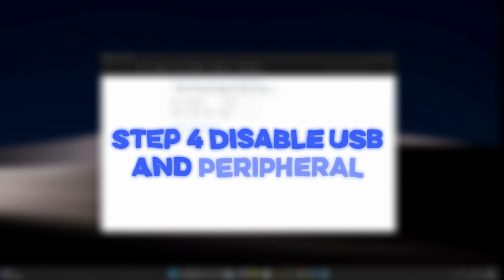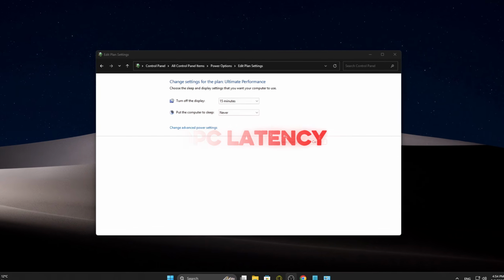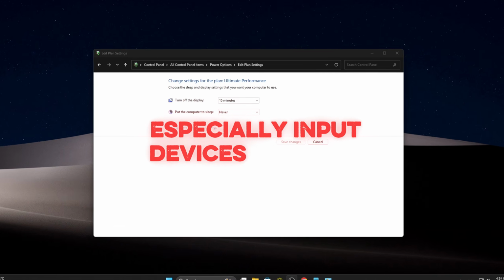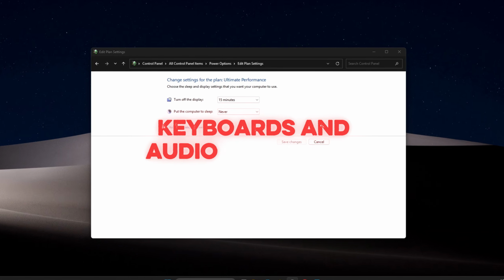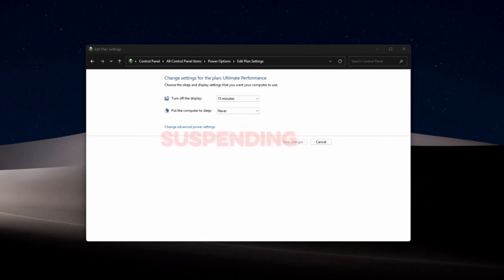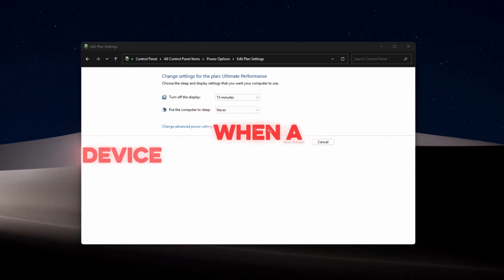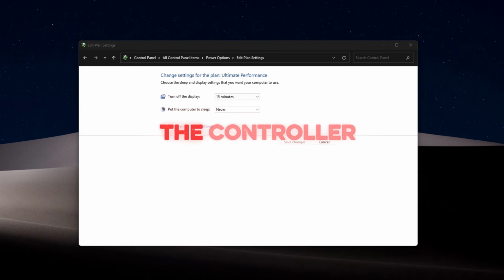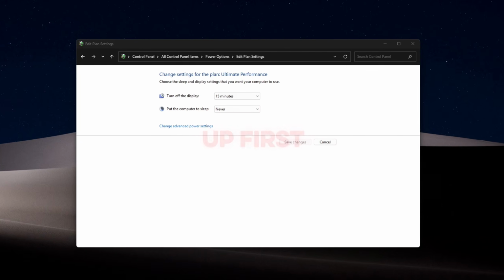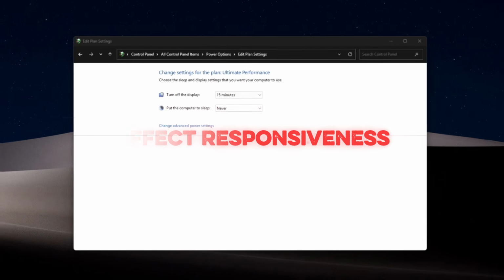Step 4. Disable USB and peripheral power throttling. Peripheral devices can also contribute to DPC latency, especially input devices like mice, keyboards, and audio interfaces. Windows attempts to conserve power by suspending USB controllers when they appear idle. When a device becomes active again, the controller has to wake up first. This is another situation where a small delay can affect responsiveness.